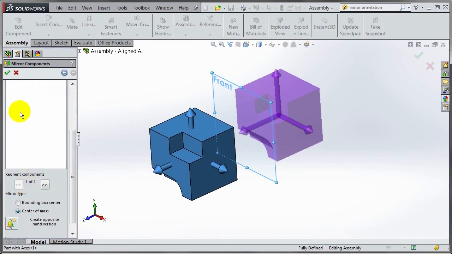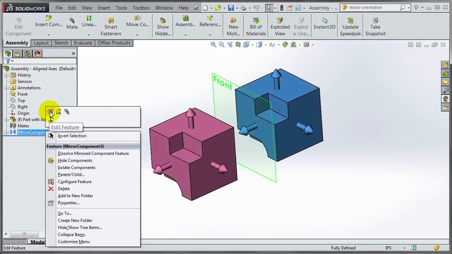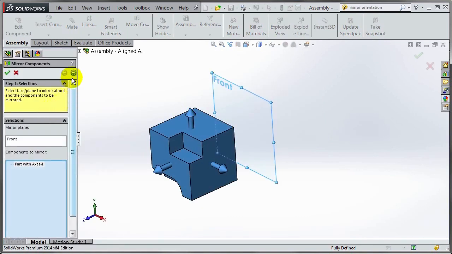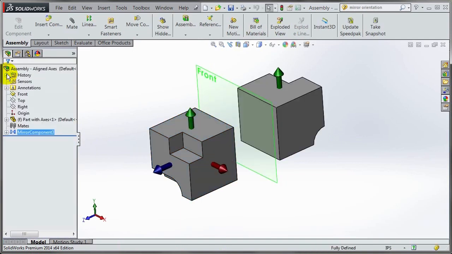For the first option, you can see it's a direct translation. It essentially makes a copy of this part on the other side of the plane with no rotations. If I go on to the second orientation option, it translates across the plane and then does a 180 degree rotation with respect to the Y axis. So you can see this rectangular cutout has now been rotated to the opposite side.